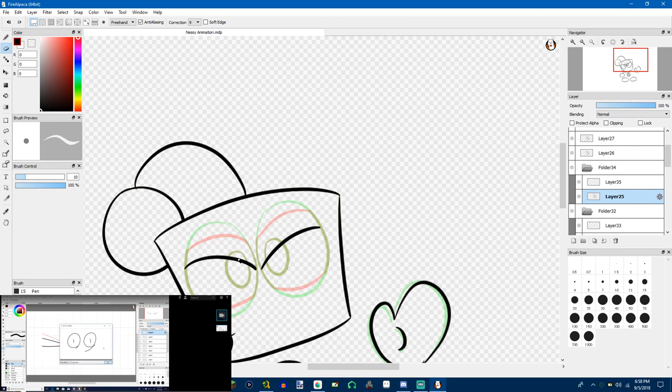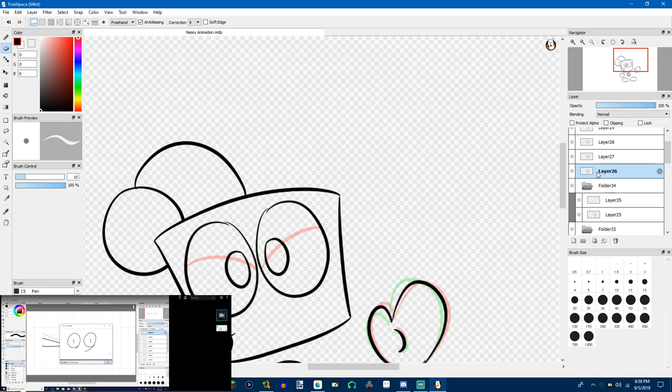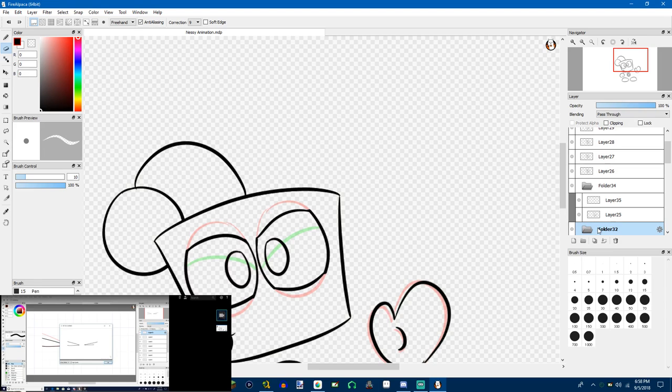I was simply blinking with about two drawings. It's not actually really good drawings, but I'm doing a bit more of a complex one.